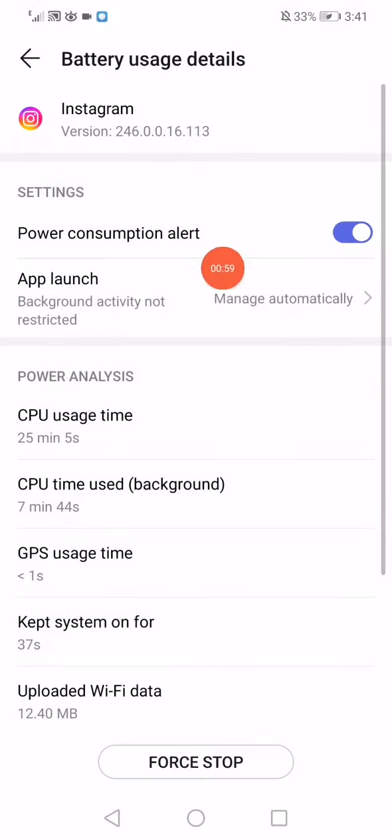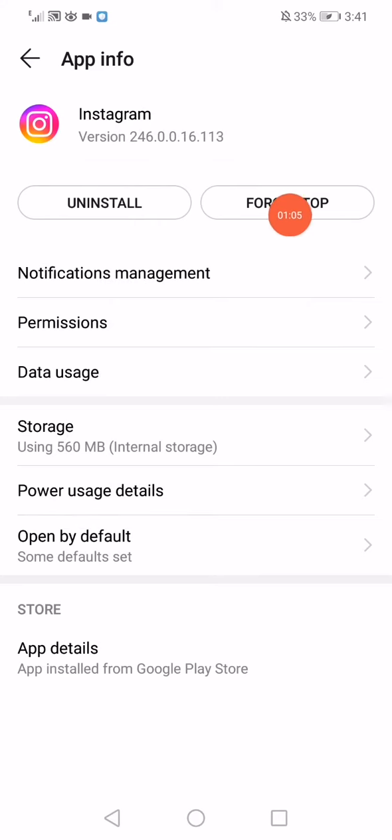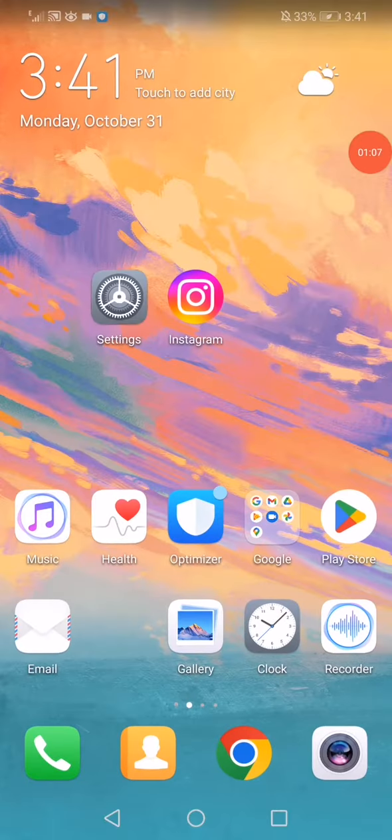Click on it and make sure to enable the consumption alert right here. Then go back and click on force stop, and now reopen Instagram, and congratulations, the problem must be solved.